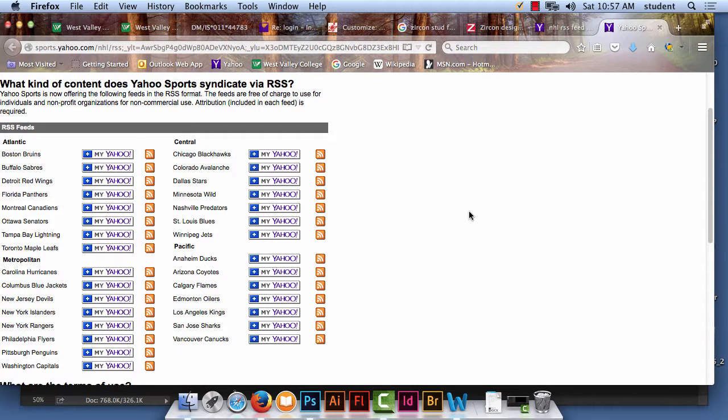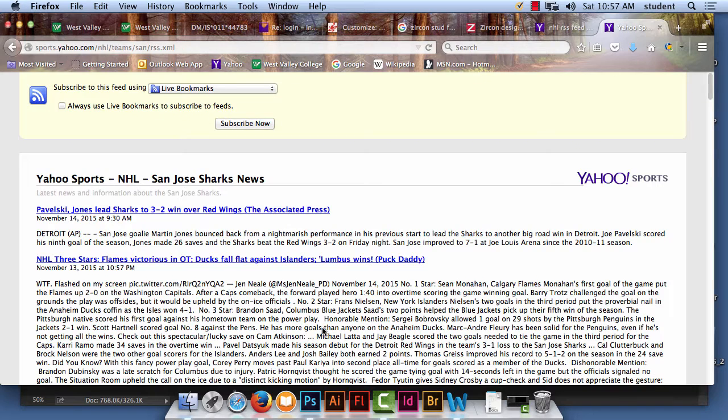Here's the feed. The icon for an RSS feed looks like this. This is the standard icon that comes with an RSS feed. So if you can find your favorite team, of course, Los Angeles Kings, right? We want the Sharks. So here we can click on the little icon right here. See the little icon right there? Once you click on the icon, it'll give you the actual RSS link. You'll notice it's up here in the top.